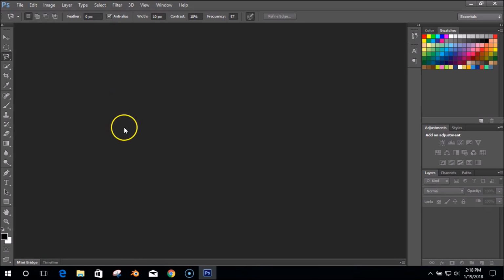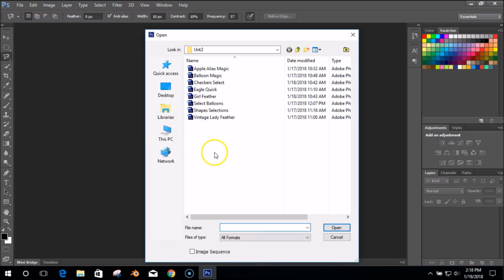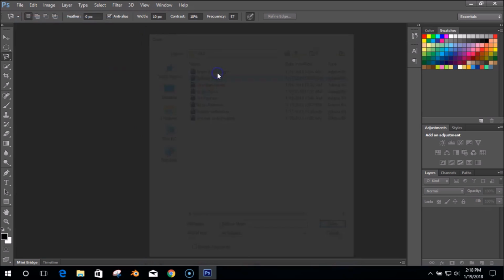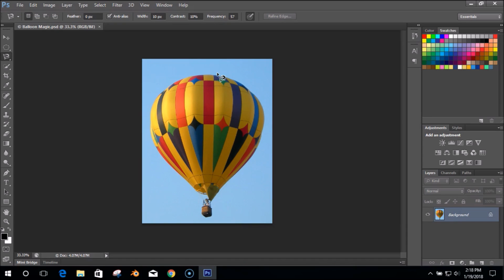And I want to open up a different image. So I'm going to go File, Open, and I'm going to open up this Balloon Magic image. Okay, so another way I can select an image. How would I select this balloon? I'm looking at it. Geez, this, magic wand. Yeah, that would work. But what's a different way I could do this?